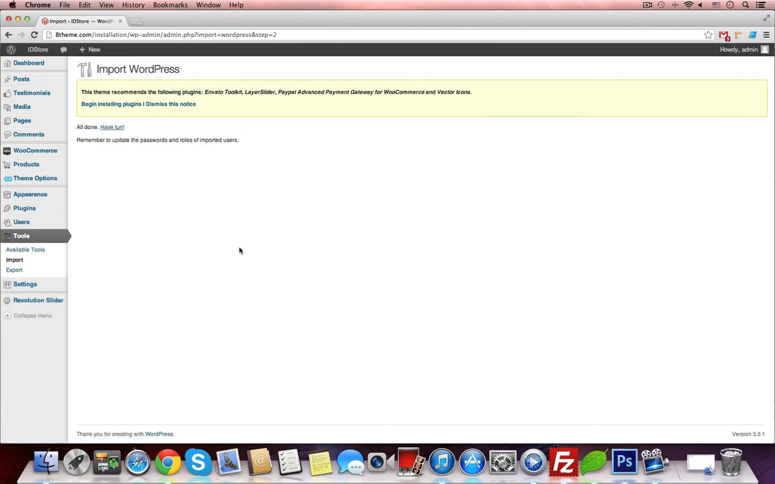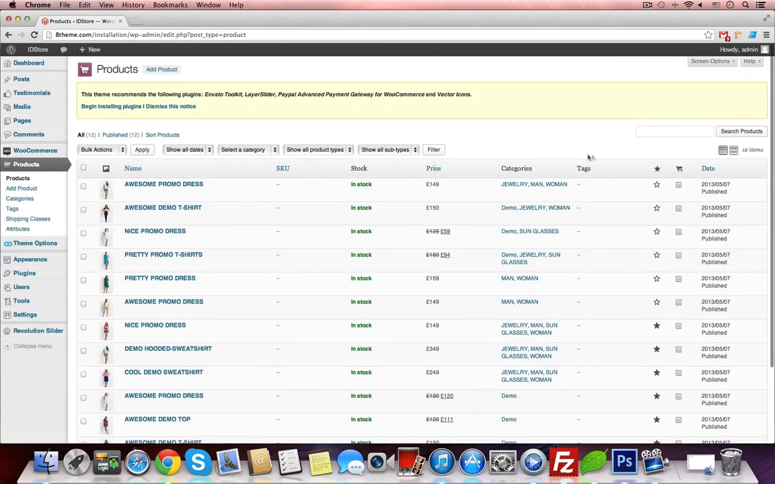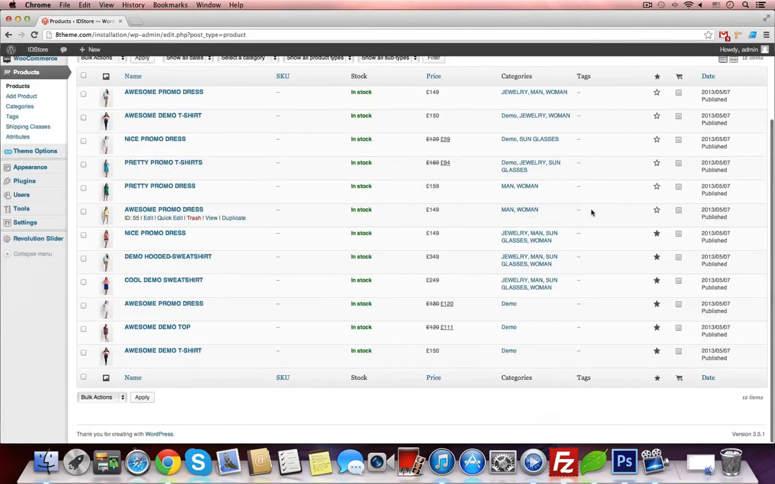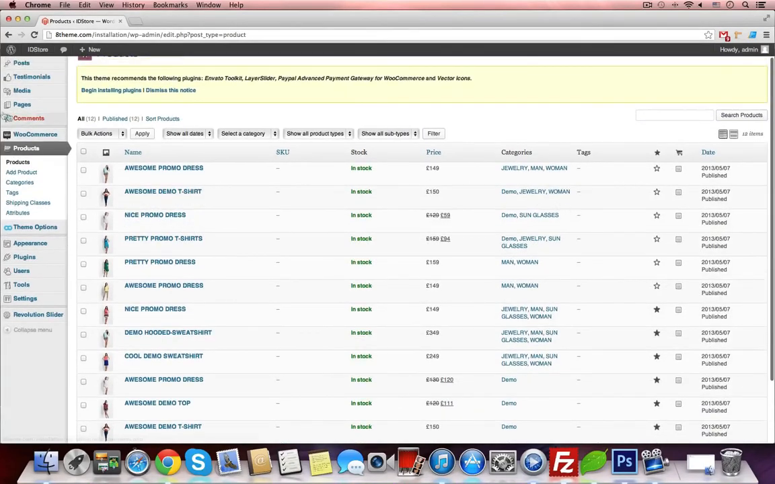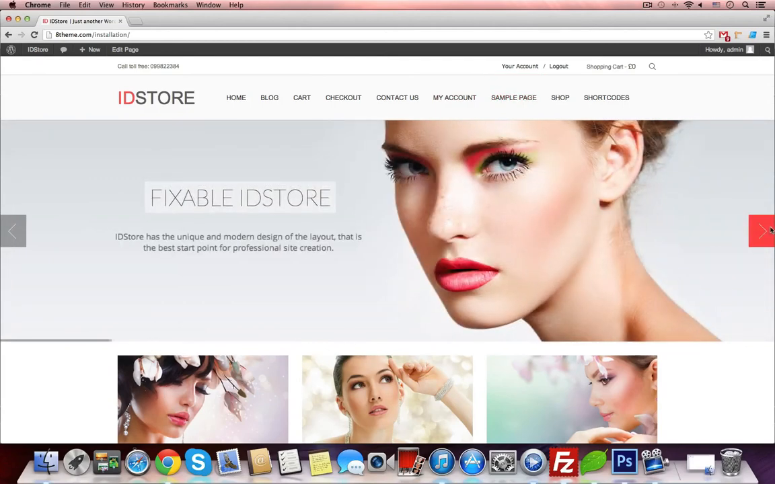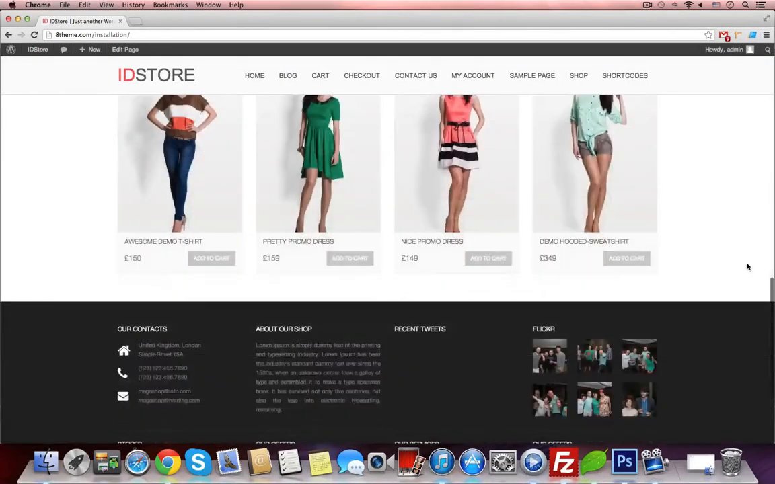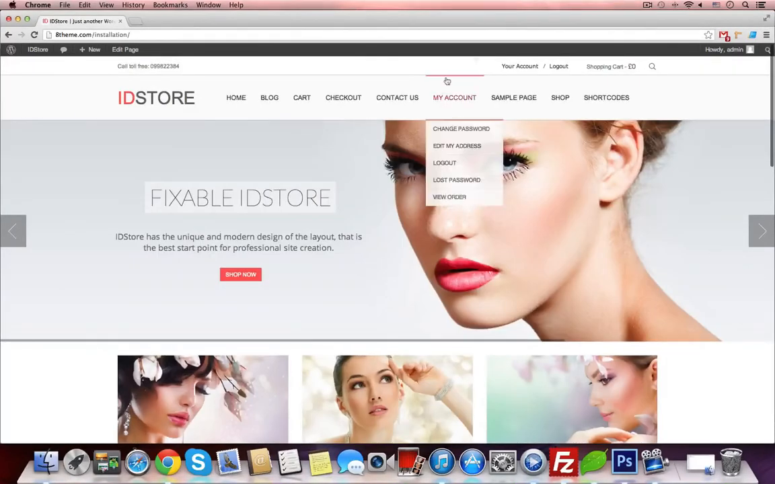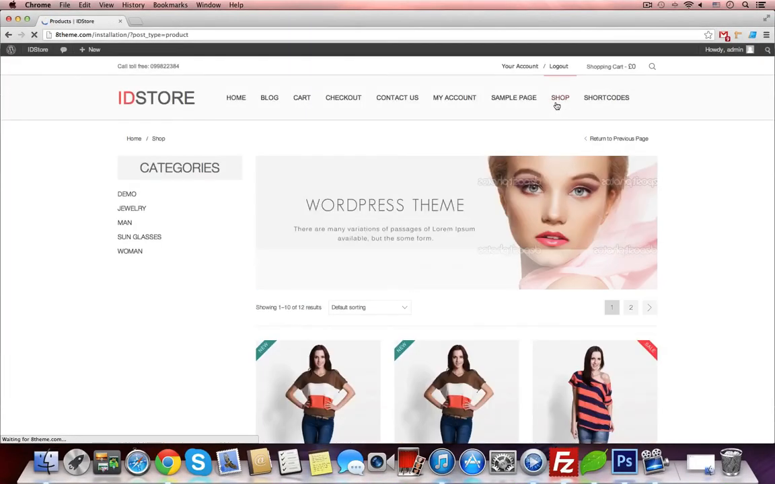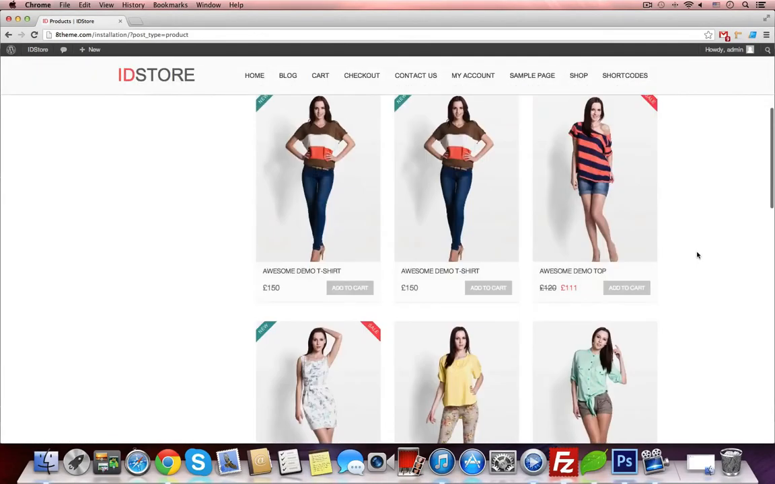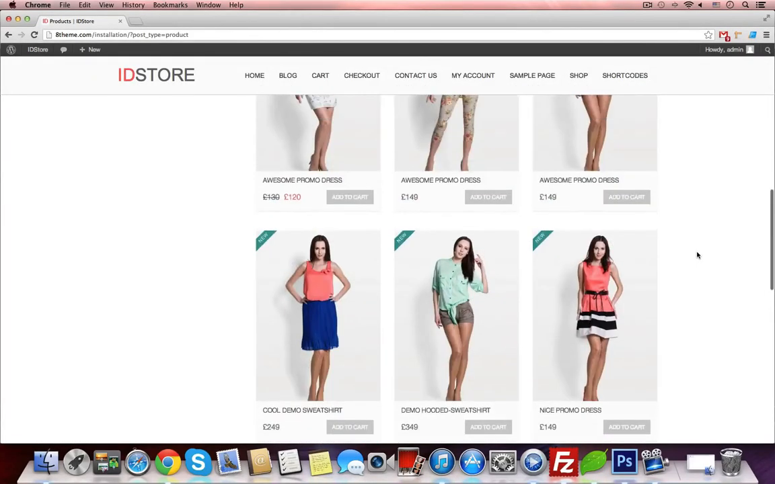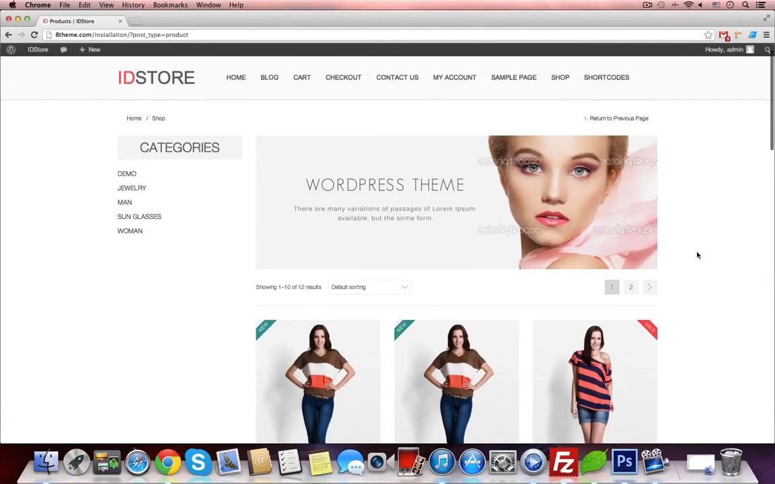And now let's have a look at our products. As we can see, they were successfully imported. And let's go to frontend. Here we can see our successfully installed slider and our demo products. In our theme options, you may additionally set your shop page.